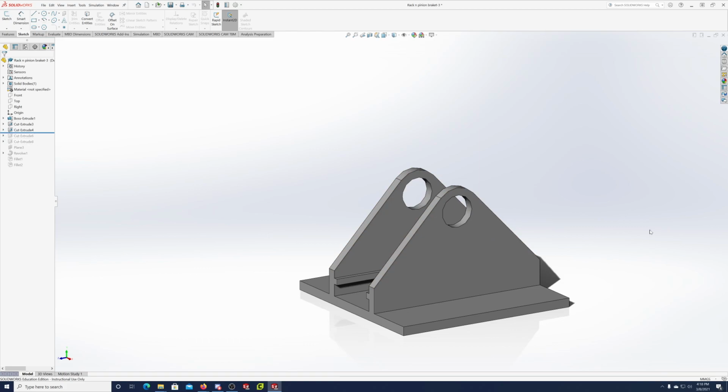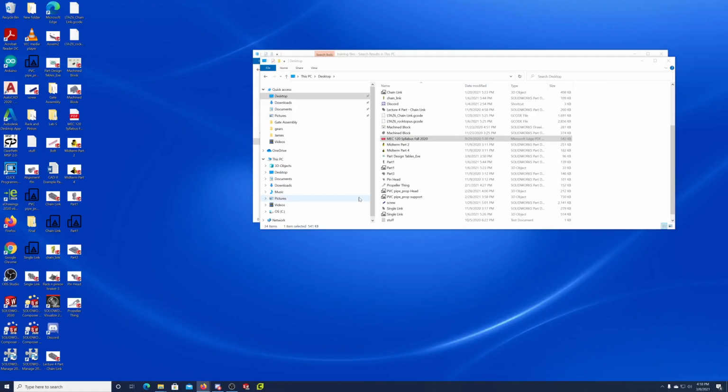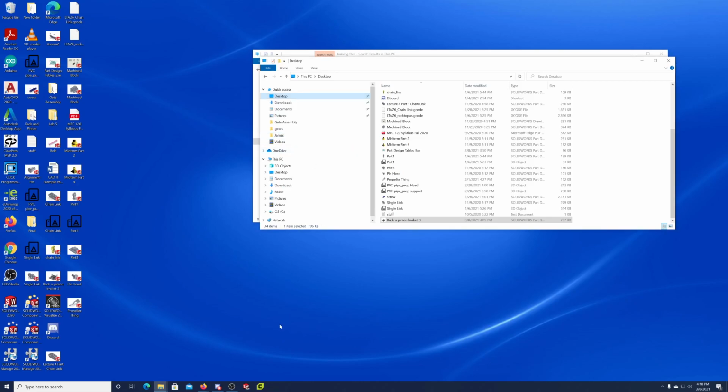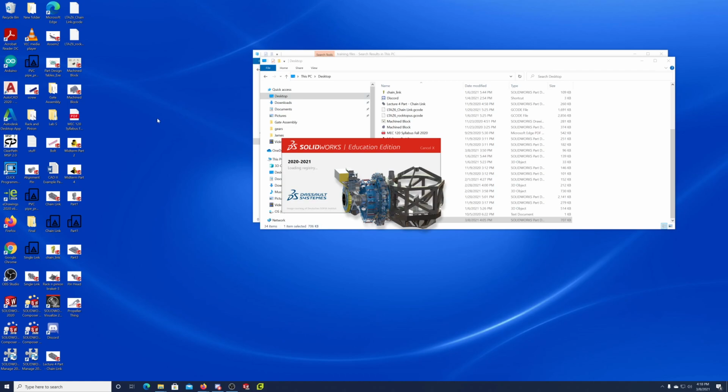So yeah, it looks like when I changed the first sketch, it kind of broke everything. So let's not save it. Let's close and reopen. Oh shoot, it just crashed on me.